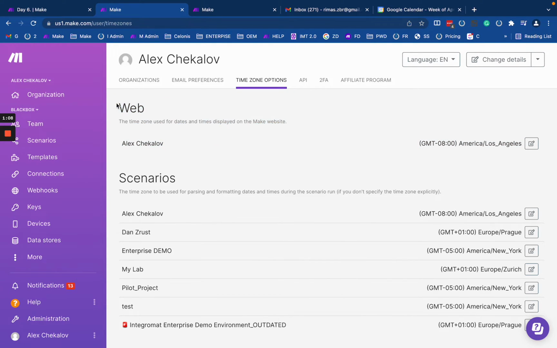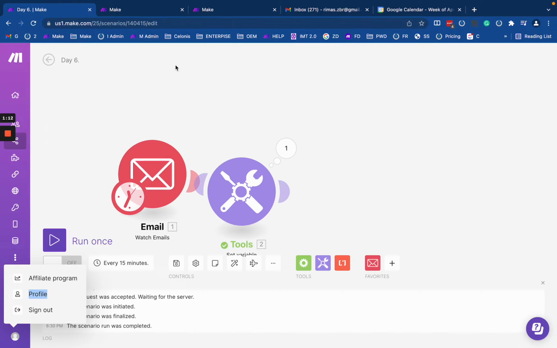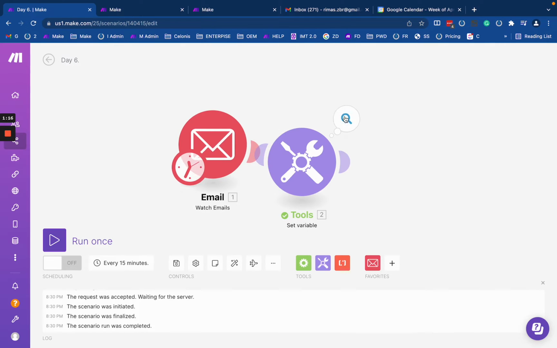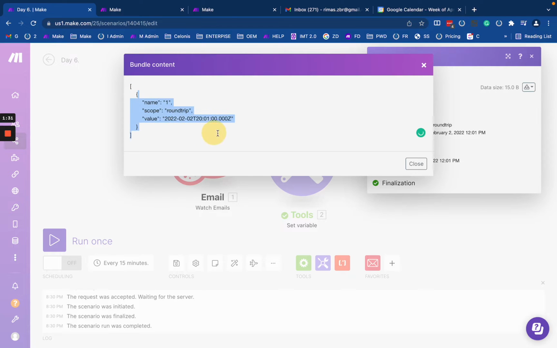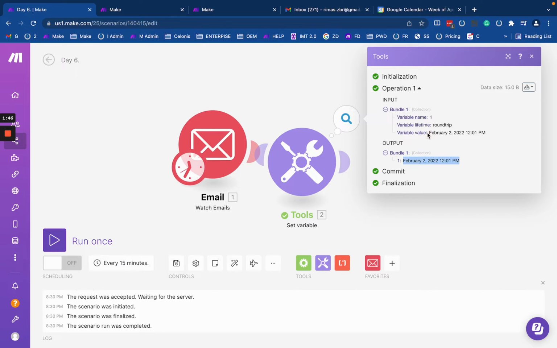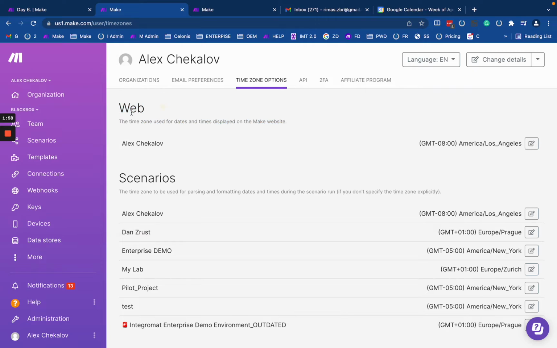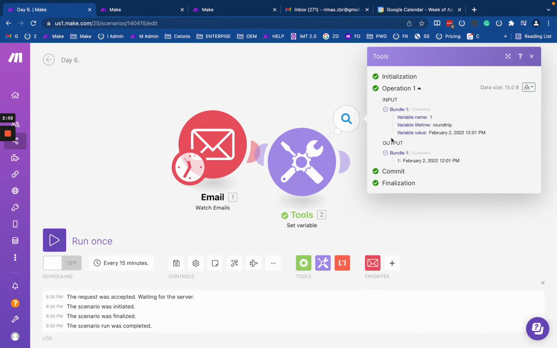So we have the web, which is the output of your modules. We see the dates here, which we call a visual or user or UI representation, and we have some system data, which is kind of raw data that the system uses internally. It's not something the user is intended to see, because the interface in Make is created to be more user friendly, and it's a low code tool. So this is the web time zone setting.